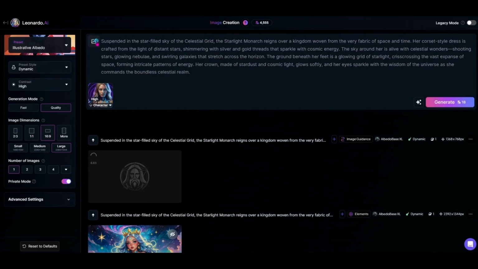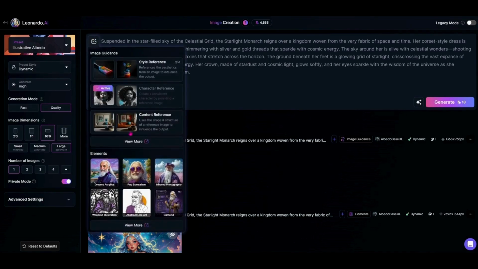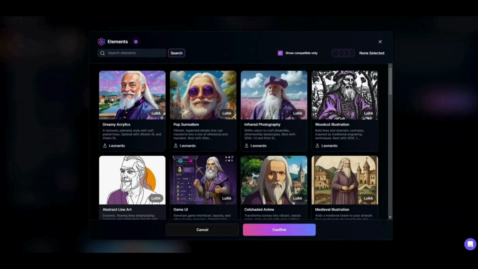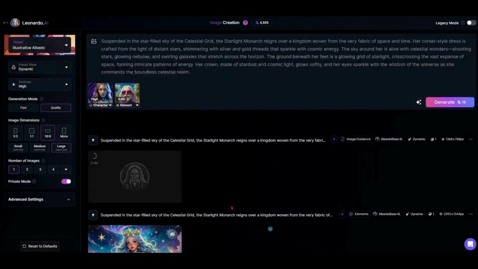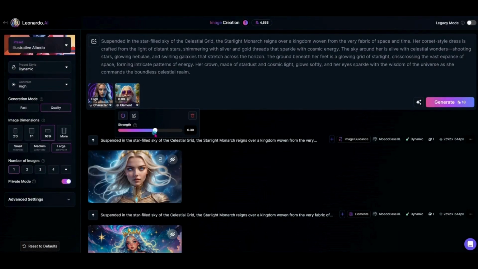character. So one of the nice things about this not being able to be used on the Phoenix, even though I think it will make great images when we are able to use it in the Phoenix, is that we can apply elements to our consistent character generation. So let's go ahead and add in the Pop Surrealism and see how close we can get to our consistent character when applying the elements. We'll do it at a 0.3.